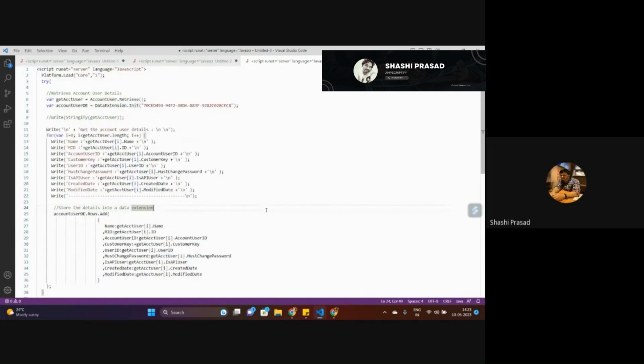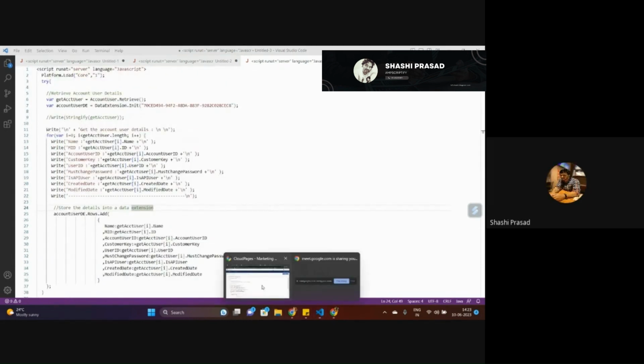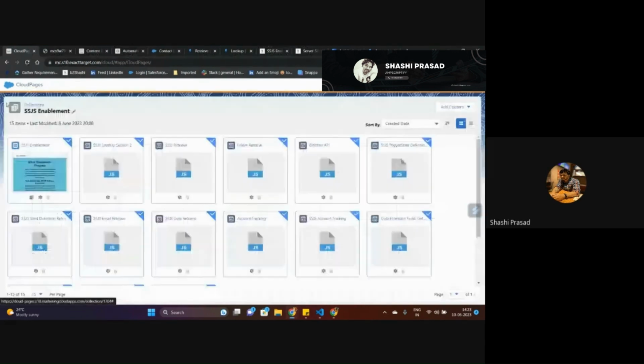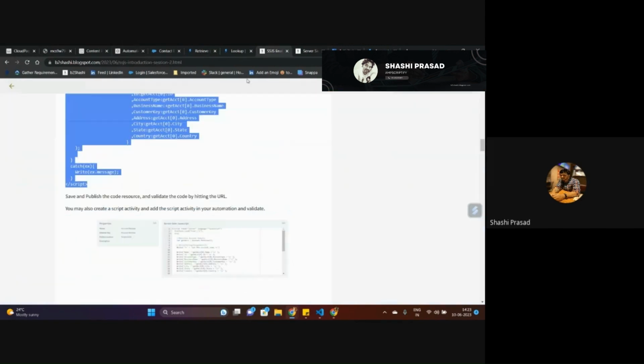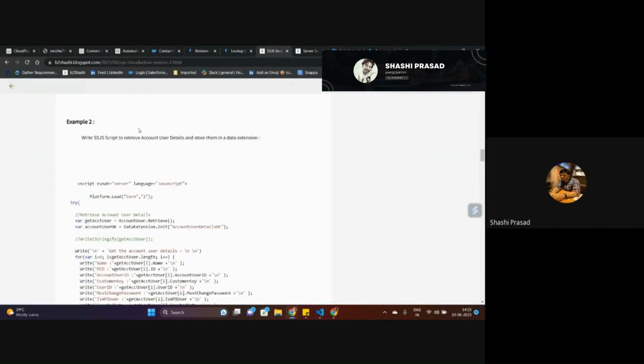So this is for the user details that I'm getting. I'm not going to the content area. Then I basically want to go to what I've given in the enable event. The second example was account user details, and we are totally focusing on retrieve functionality for today.